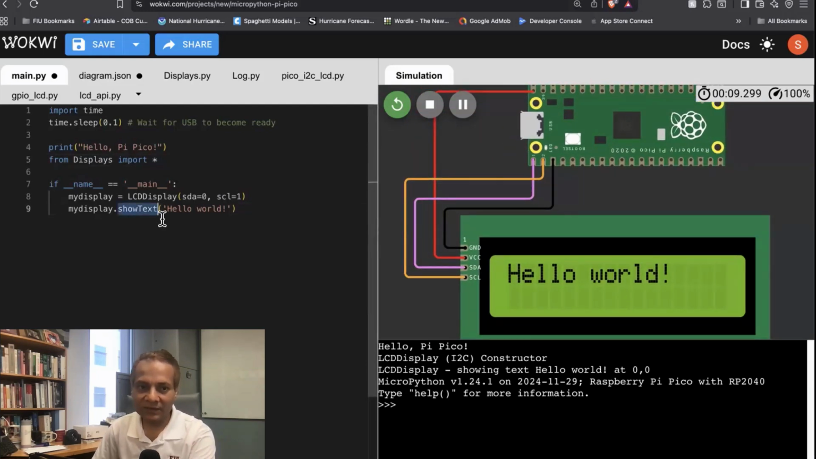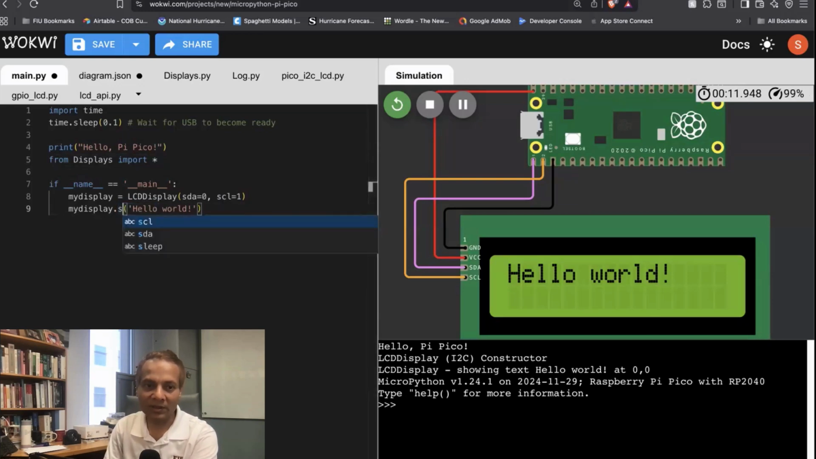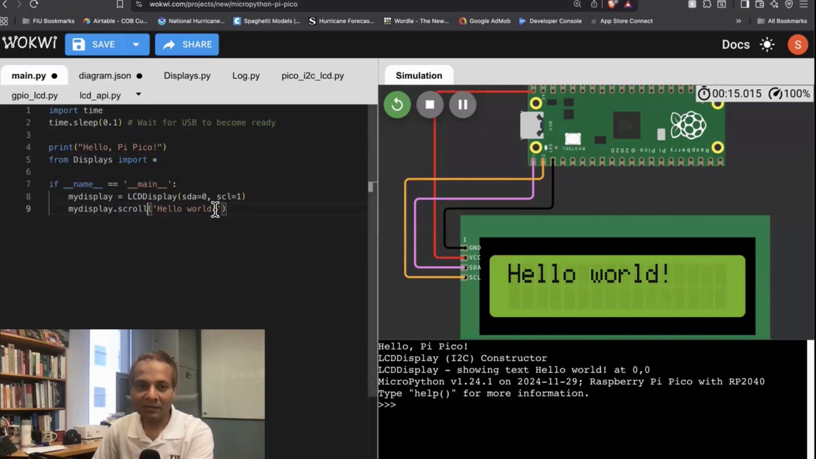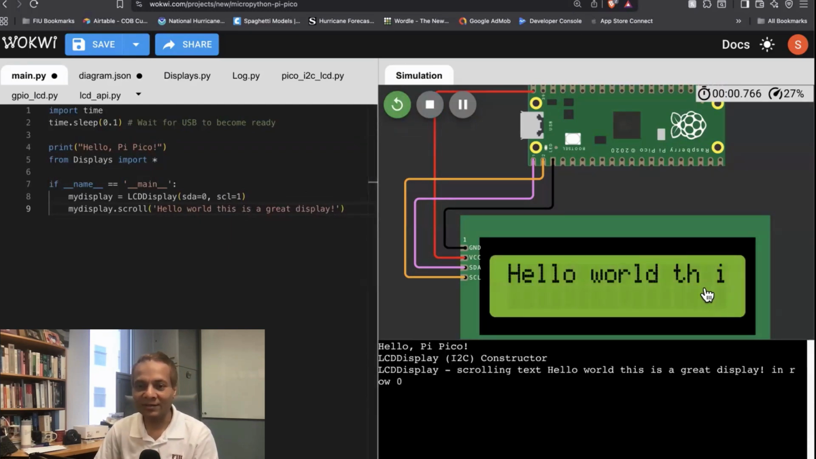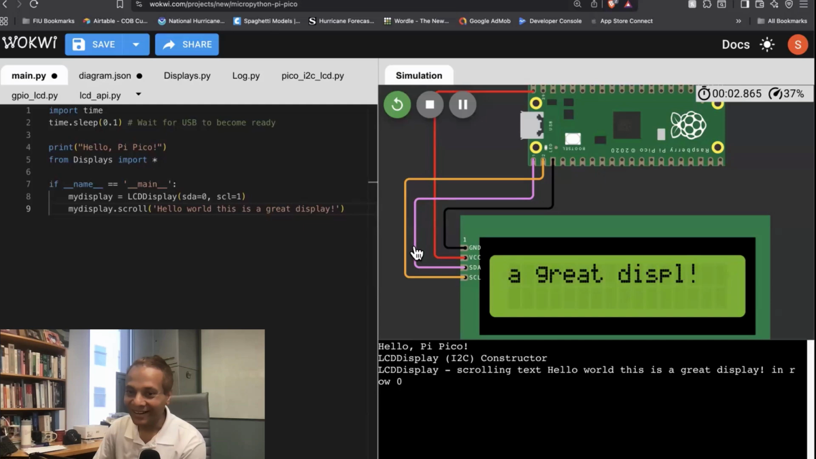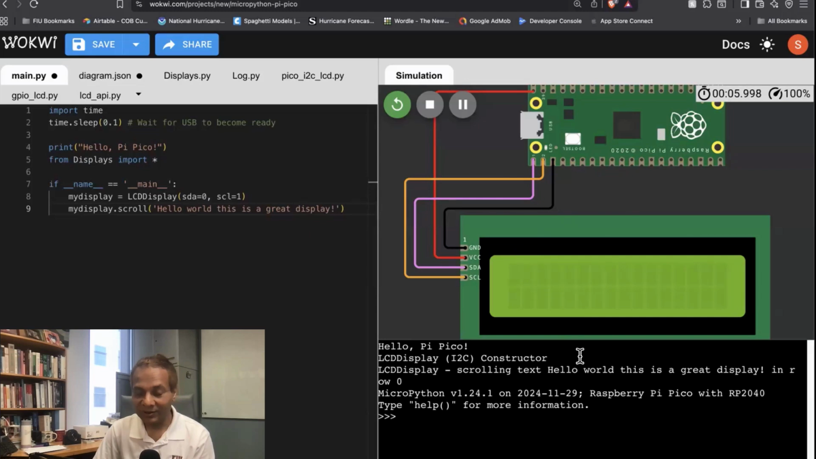Now, instead of showing the text, we can also scroll the text, right? If you do that, I can put lots of other things. This is a great display, right? So now if I run this, you'll see this text scrolling through the display. Yeah, it is pretty slow because the I2C, first of all, is a serial connection. Second, this is a simulator. Of course, on the real hardware, it'll be a little faster, but still do not expect 60 frames per second type of scrolling speed. So that's essentially how it works.